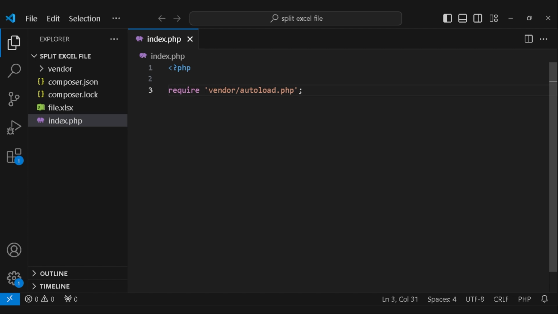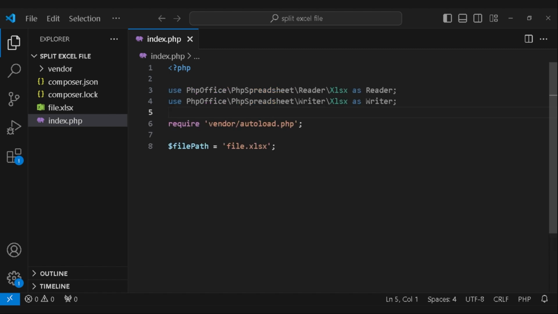Now we need to require vendor autoload. First, we need to specify where our current file is. This is a file we want to split. Since it's the same directory, I just write the path as file.xlsx. PHP spreadsheet has two classes named Xlsx. One is for reading and one is for writing. We give them aliases of Reader and Writer so we could use them in our code.